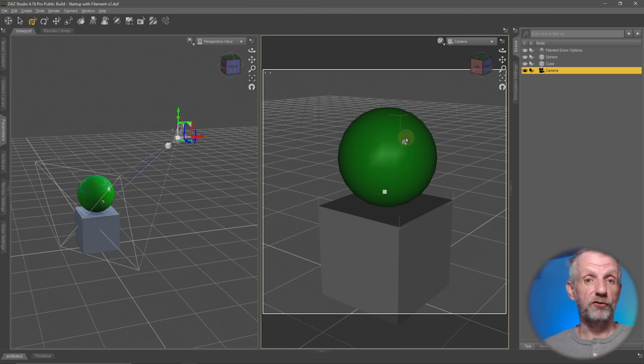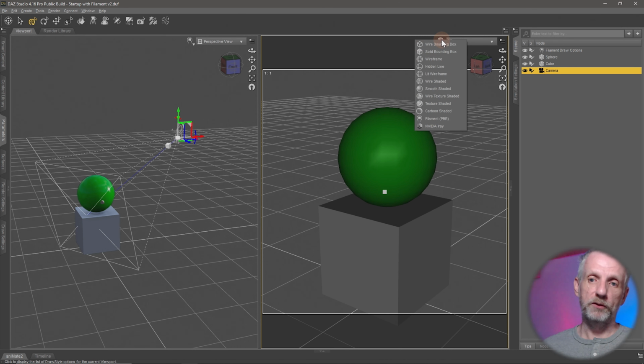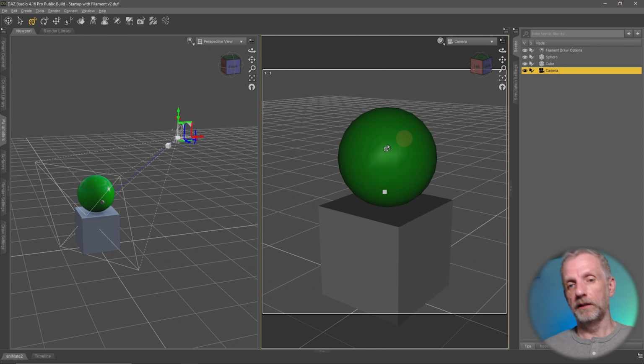It even has a different draw style. We'll learn more about draw styles later, but the color in this one looks a little bit different than in this one. That's because the filament draw option isn't selected in here. It's selected in the texture shaded viewport. This is why it's really handy to have multiple viewports. I could have the iRay preview in here and not have it on in here, for example. So you can completely independently configure them from one another.